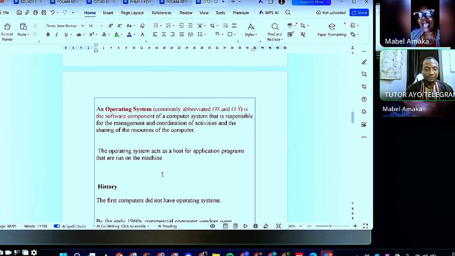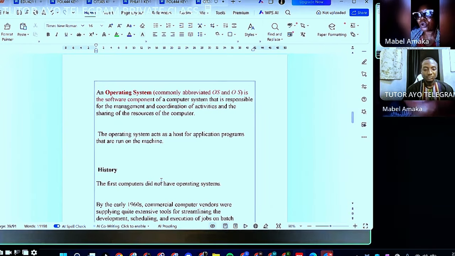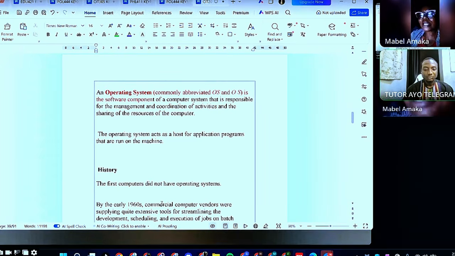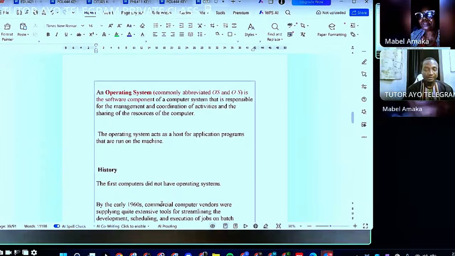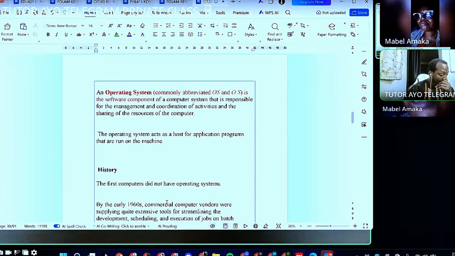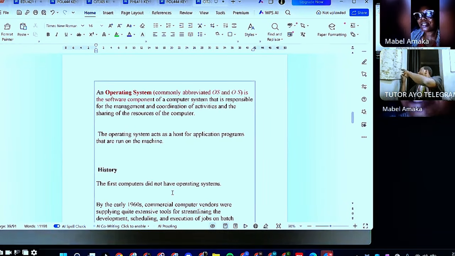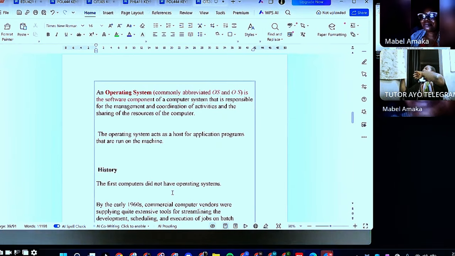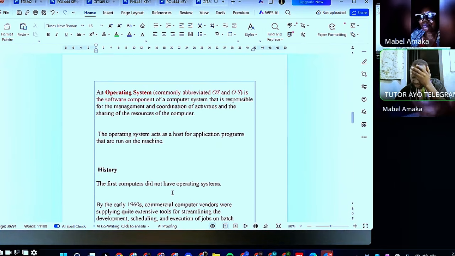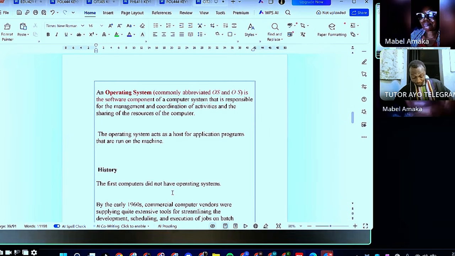It also acts as a host. It is a host where all the information are being stored. Exactly.